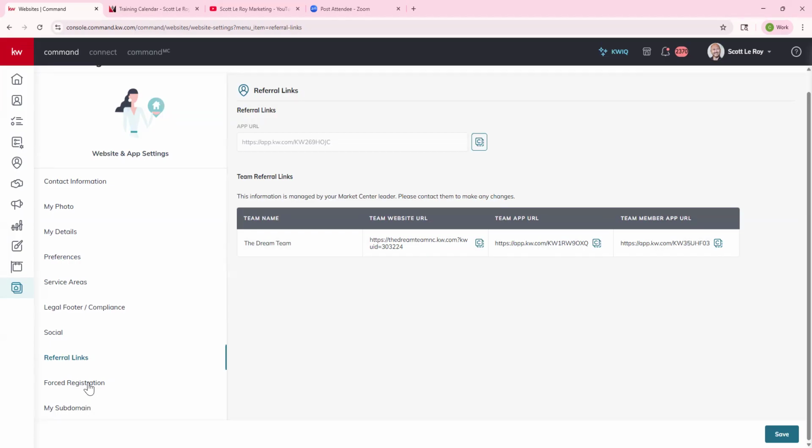So if you're looking for forced registration or to customize your subdomain, maybe change it, you'll do those here as well. Once you're done, make sure, again, you hit save under each of those categories.